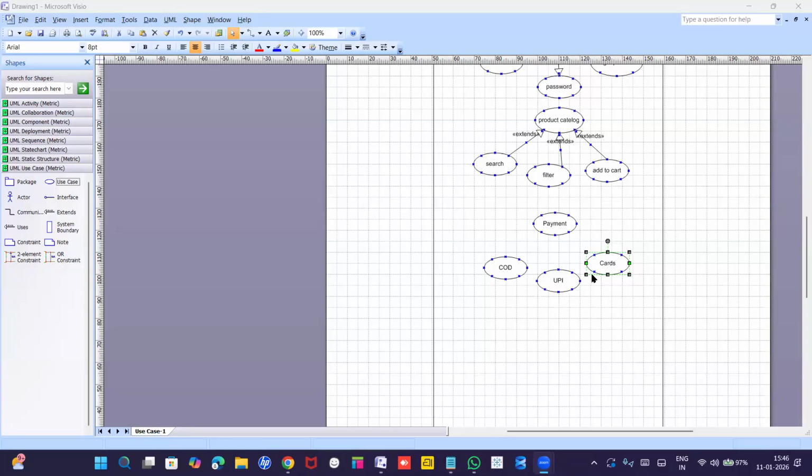Without selecting any one of these, we can't go with the payment process, right? So it is a mandatory thing to select one option. In extend, we can go with the search or not. It is optional. Filter is also optional. Add to cart is also optional. So in those situations we are using extend. We can use it or we cannot use it.